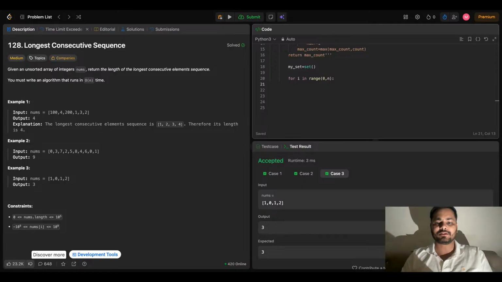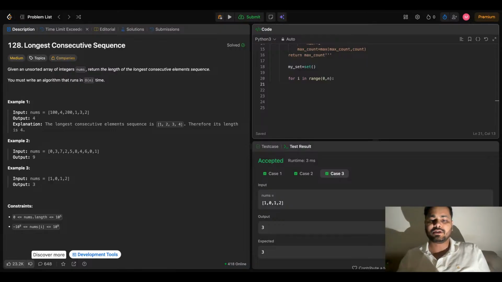How do I add that? I'll just iterate the for loop, and inside the for loop I'll put my set dot add nums of I. Okay, so it will add all the values. Even if there are duplicate values, it will just consider them as a single value. That is good for our solution. Okay, that is my idea.